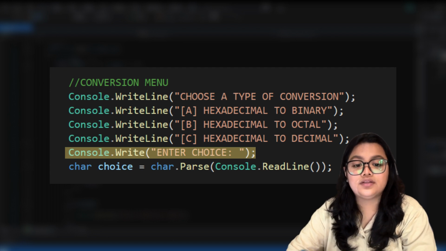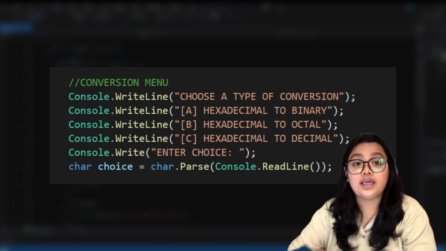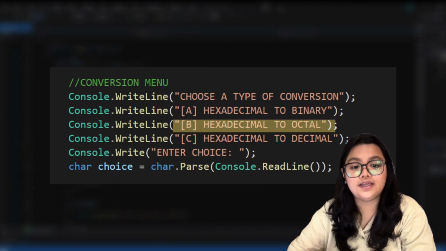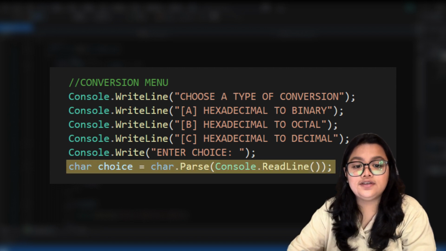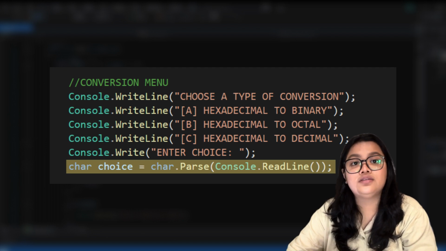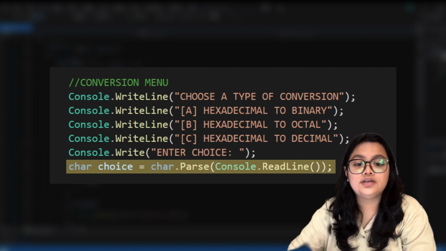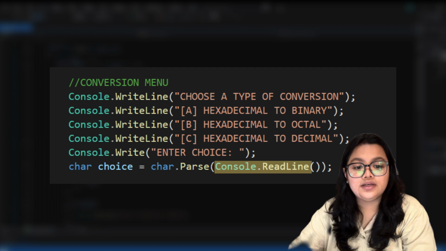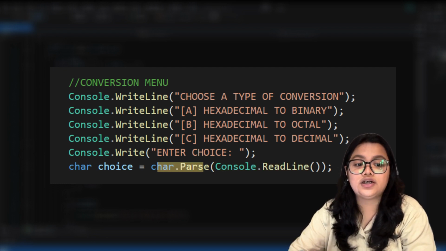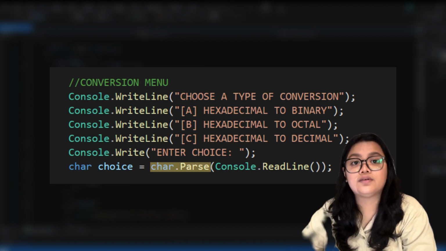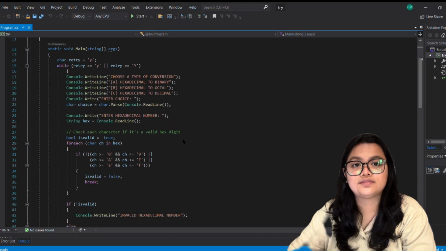This part, the user is asked to enter a letter A, B, or C. After that, char choice is equal to char.Parse, Console.ReadLine. So, Console.ReadLine reads input as a string, and char.Parse converts it to a single character or choice.